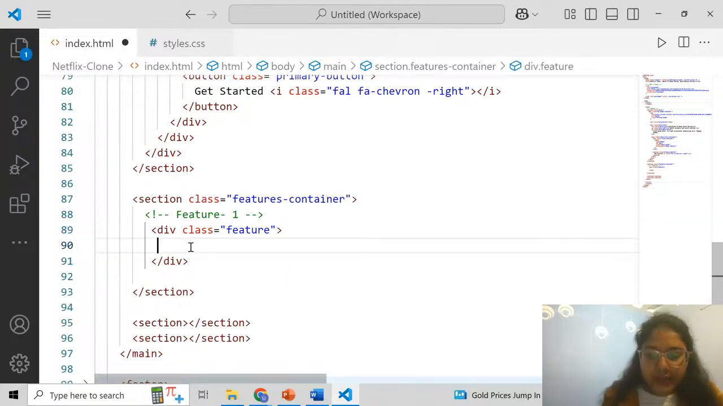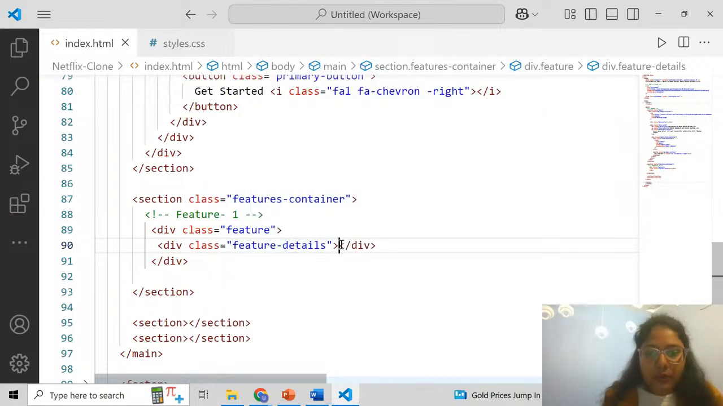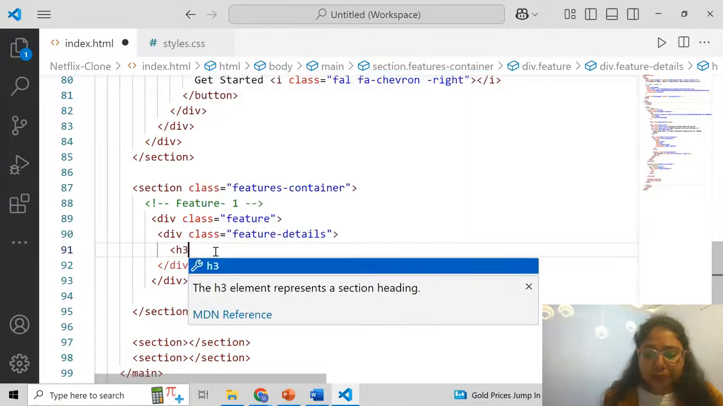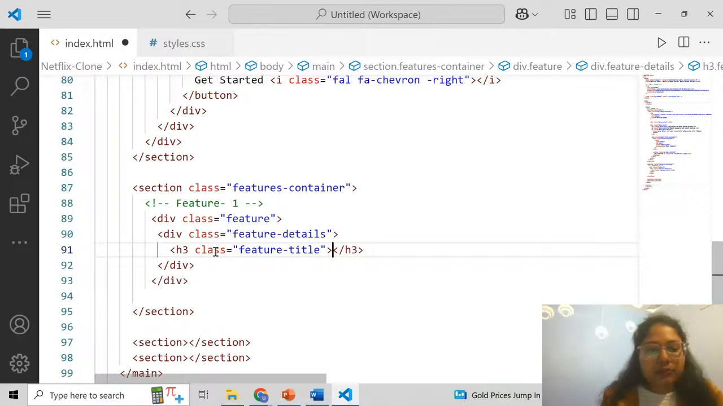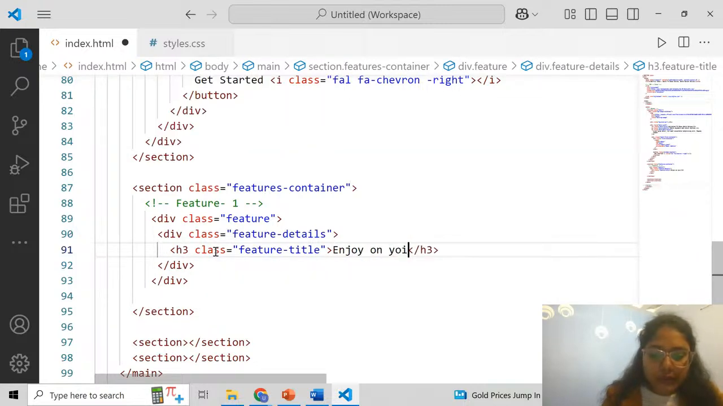Okay, and here I can have a div, let's say class equal to feature details. Okay, so this is how this div would look like. Now inside this we can have our headings. Like for example, I can have a heading 3 having a class equal to feature title. Okay, and here I'll just write enjoy on your TV.